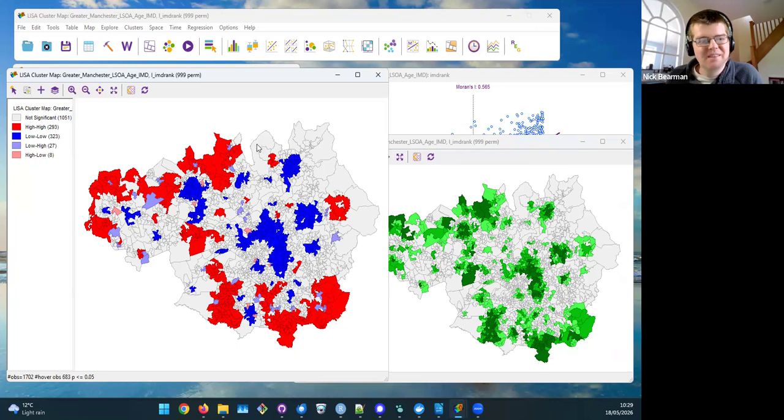The other key thing is that these white areas, there's no significant clustering there. So we can say statistically we've got clusters of well-off areas where they're red, deprived areas where they're blue, mixed areas with a light red and blue, and then everything else, there's no significant clustering there.